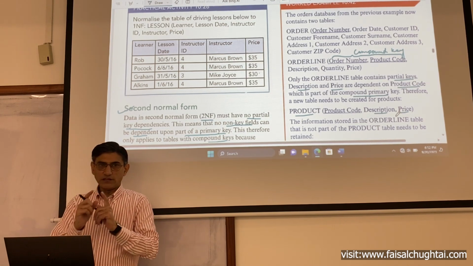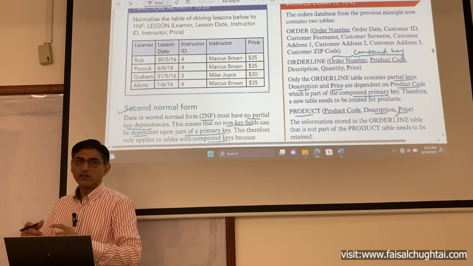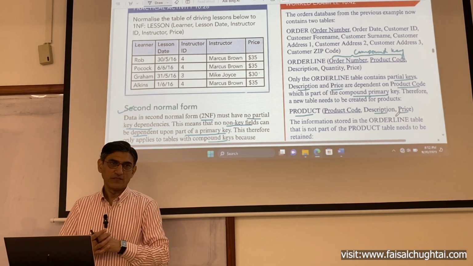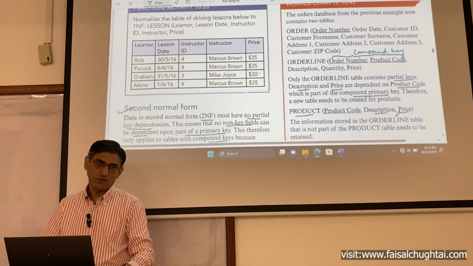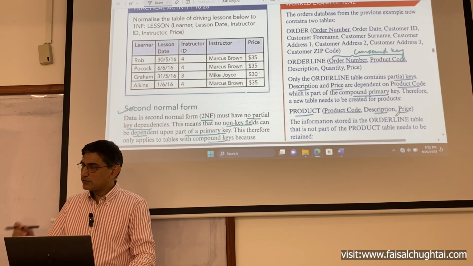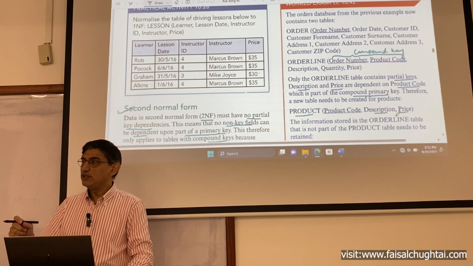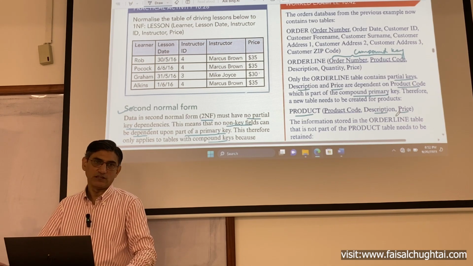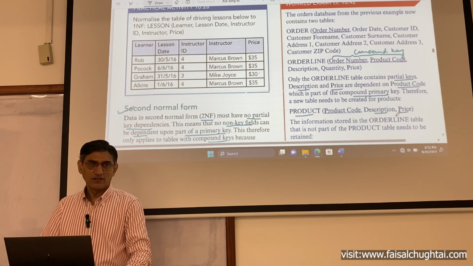By the way, when it comes to second normal form, you would only actually worry about it if there is a compound key. If there is no compound key, then there is no second normal form. You will have to convert your database into second normal form only if there is a compound key and there is a case of partial key dependency. Did you get it? Yeah?